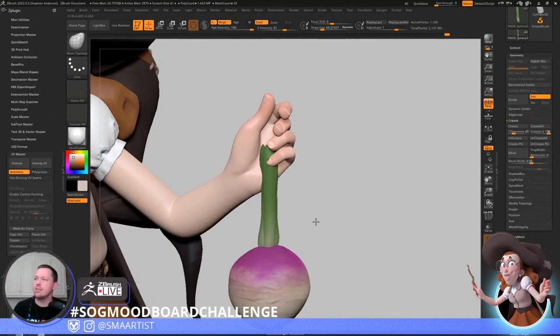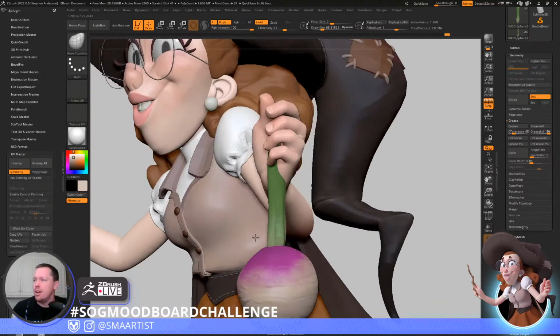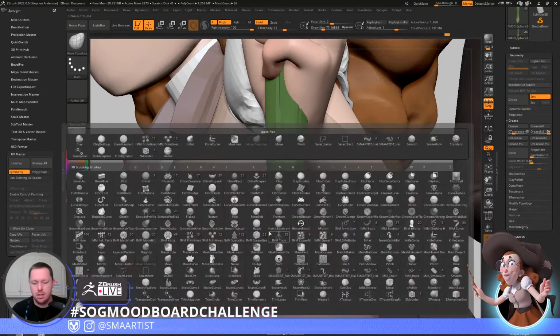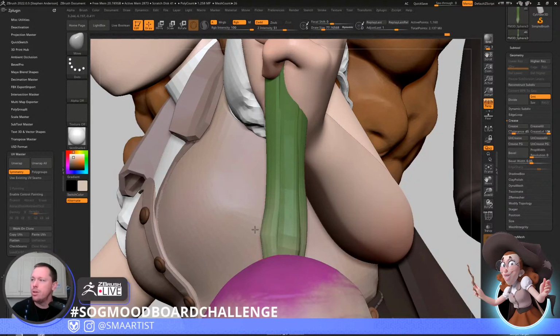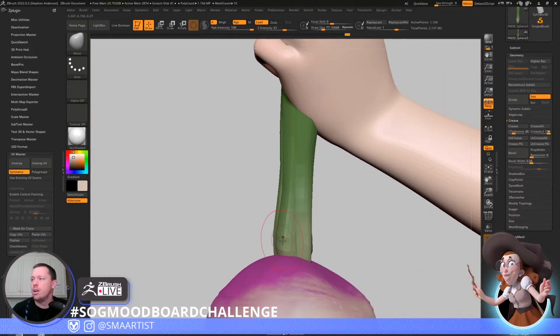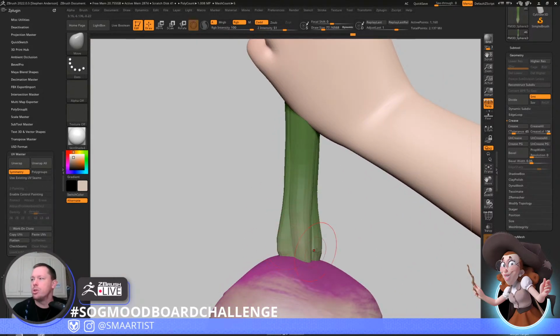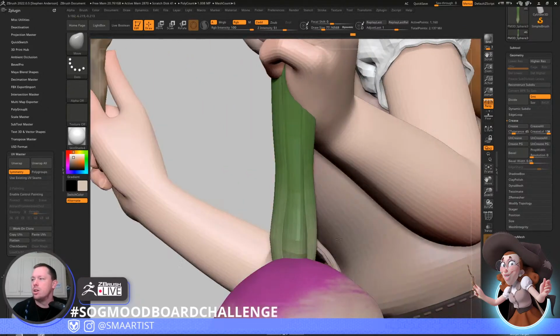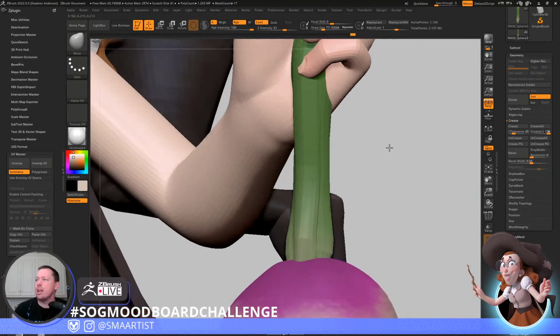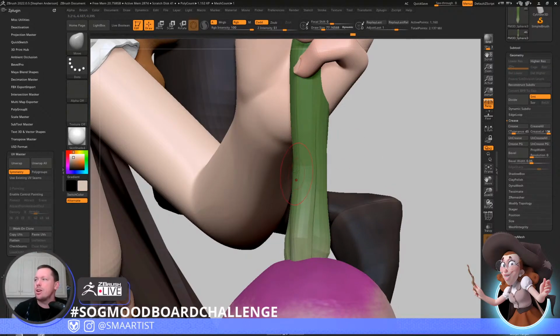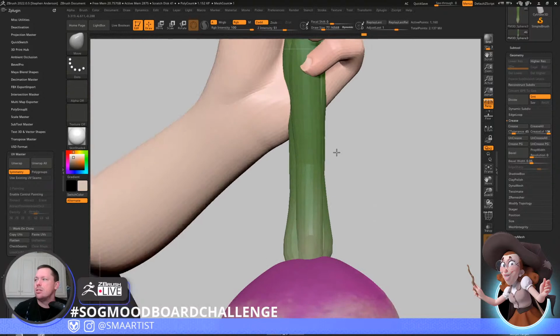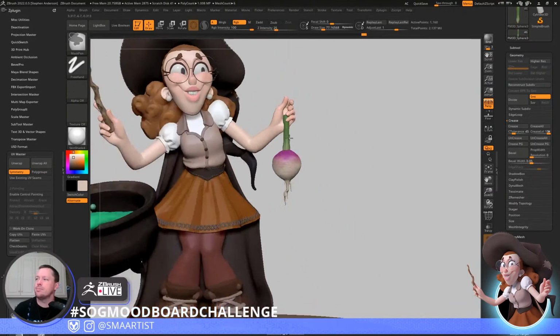Okay, so there's the start of that stem. Let's go ahead and do something like this, just to make it a little bit more pushed. And I'm trying to make sure that it's interesting from all angles. You can tell when it starts to feel a little bit stale, so you just kind of vary up that shape a little bit.